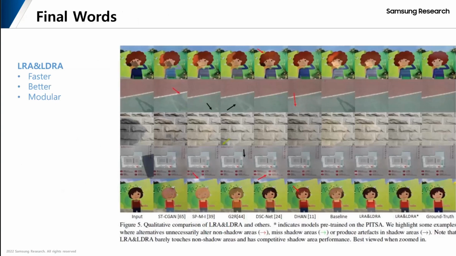In short, LRA and LDRA are faster, better, and can be plugged into any architecture or method. PIZZA is the largest and most diverse detection and removal dataset in the literature. It improves not just our method, but other methods as well.